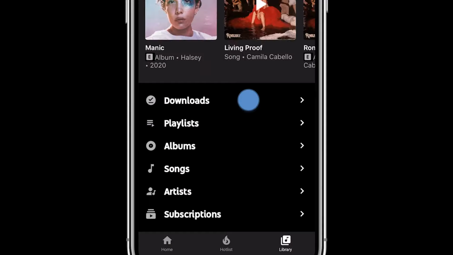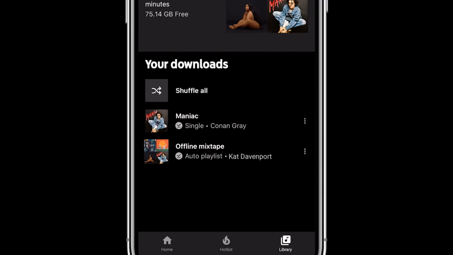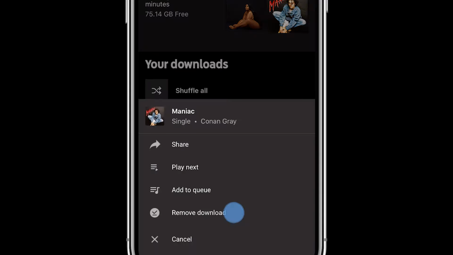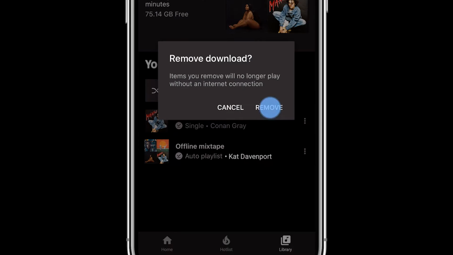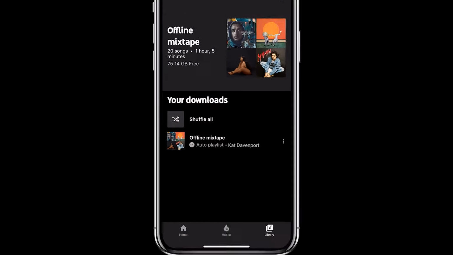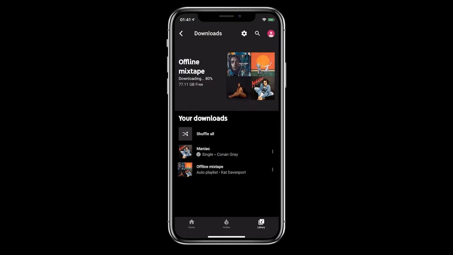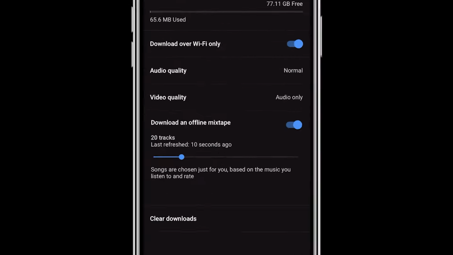If you don't like a song in your offline mixtape, you can always remove it by tapping Menu, then Remove Download. You can also control how many songs are in your offline mixtape in your download settings.